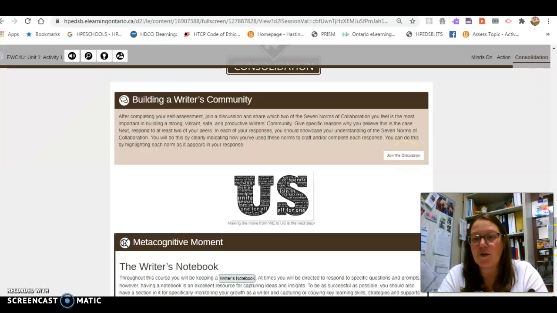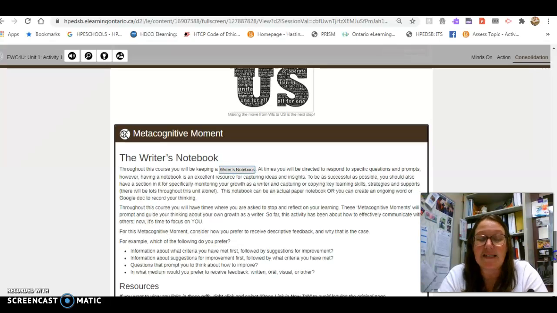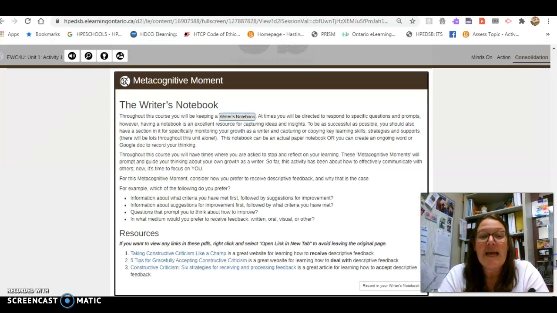Something else about Unit 1, Content 1 or Activity 1 that I want you to pay attention to is that there are many moments that are called metacognitive moments or notebook moments, where it's asking you to do something, but it says to record in your writer's notebook. As I mentioned before, and as is written here, what you could and should do is create your own notebook, whether that's on paper, a Word document, or an ongoing Google document. These are moments that will help you build ideas to complete your assignments.